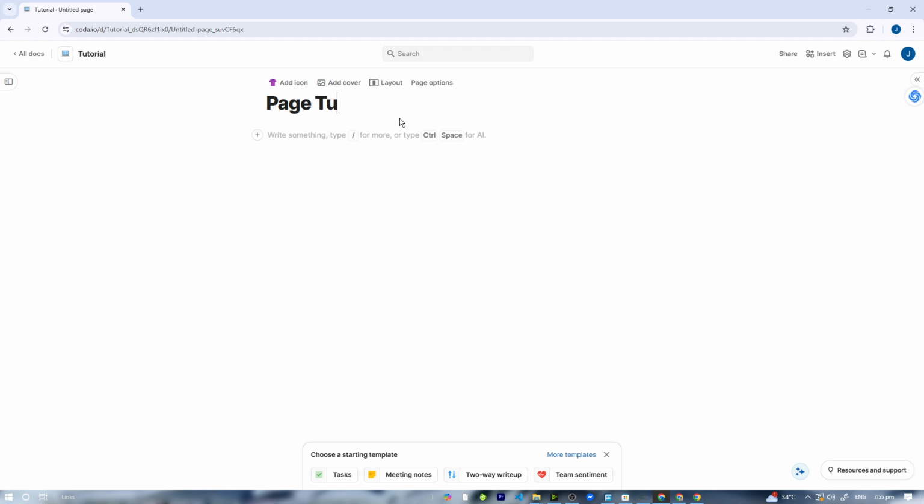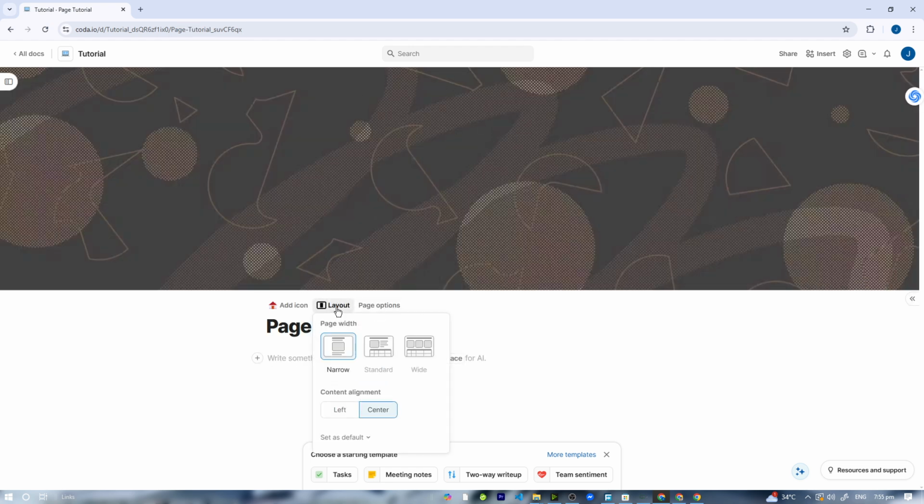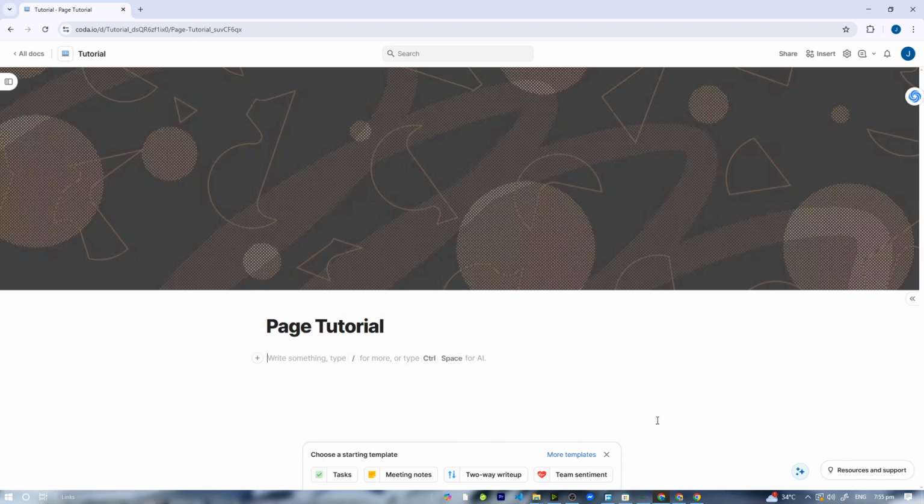You can also add a cover if you want some. And if you want a layout, wide, standard, we're just gonna pick narrow today. Then after that, you're just going to write something. You can use a command here, or just press this plus button, and it's gonna show you things that you'd like to put.